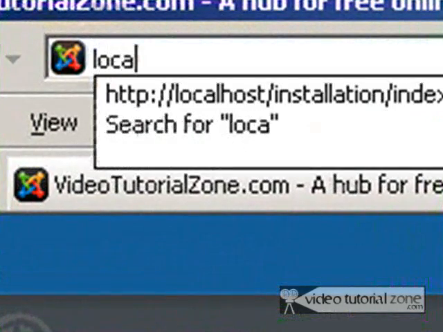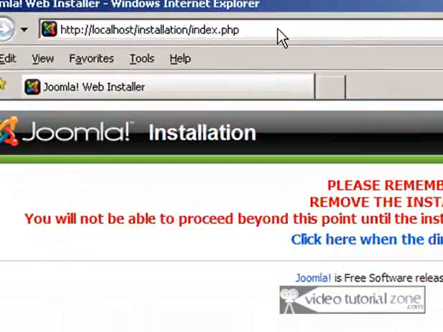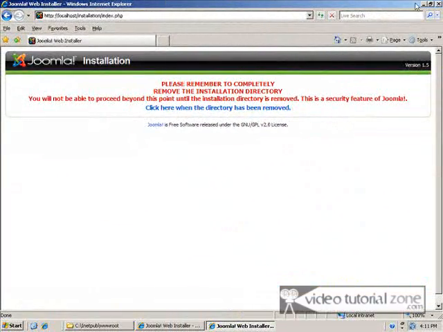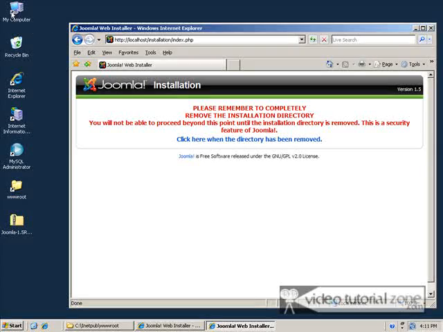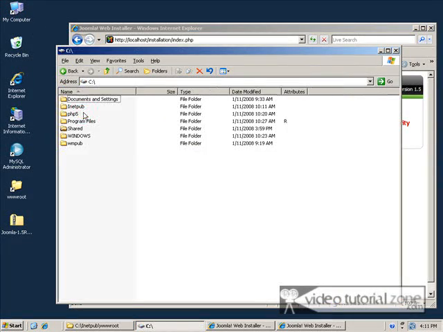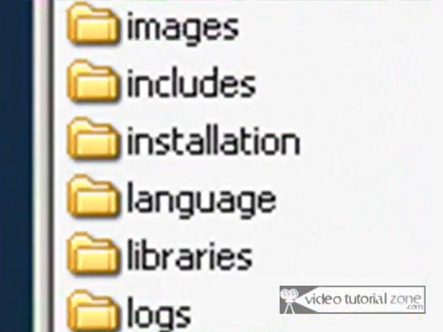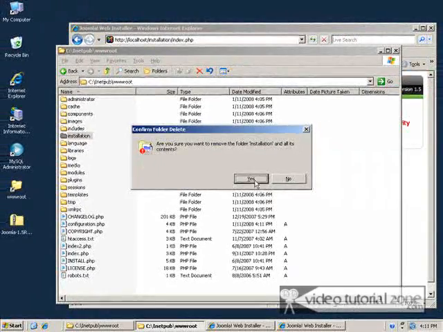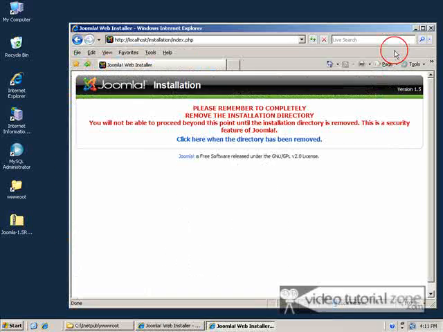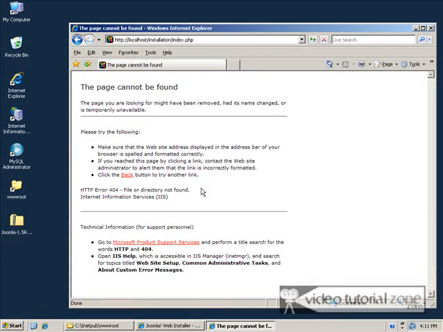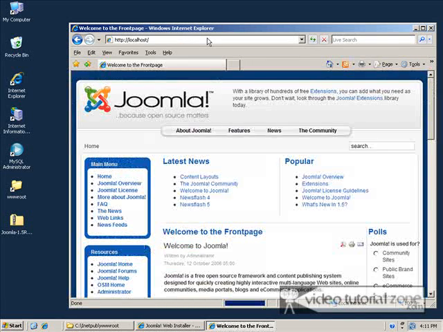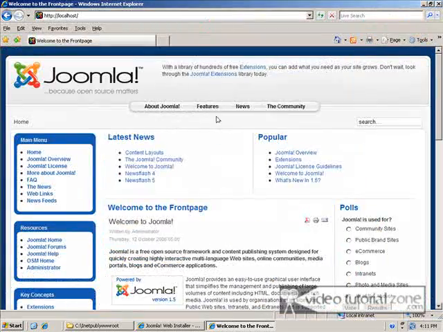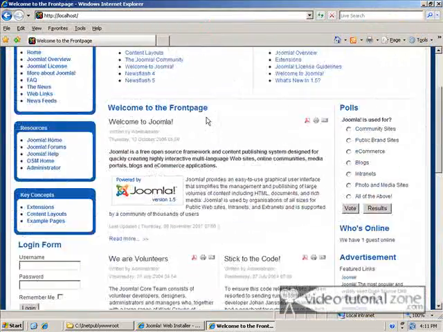Let's go to localhost. Oh, we're not good to go yet. We forgot to remove the install directory. So in inetpub wwwroot, we'll delete the installation directory. Alright, now let's refresh this page. Oops. There we go. And there is our default Joomla homepage.